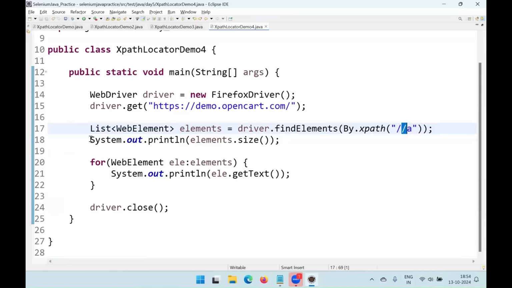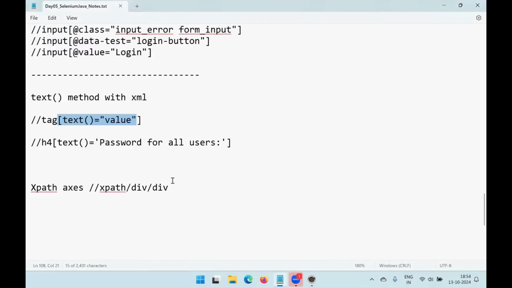So like this, based on your requirement, you can use the find elements method and use the tag name. And these are simple ones. In the next session, we will go through some of the advanced ones that are available.